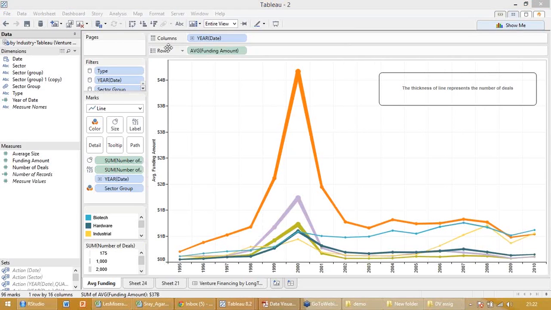So this is the amount. One axis gives me the amount of money, the color gives me the sector I invested in, and the thickness of the line tells me the number of deals. The number of deals is 2,199, the average funding amount is $1 billion, and it gives me the year. So what can I play with it? Can I do something more with it?